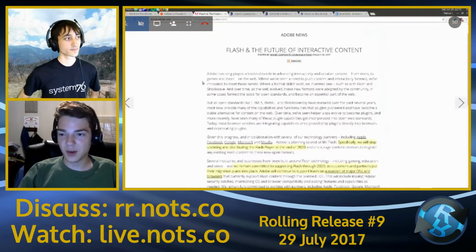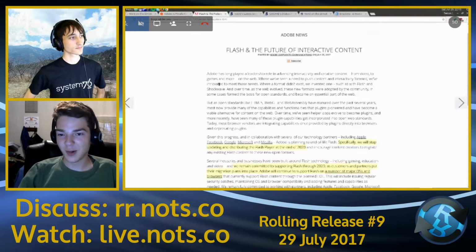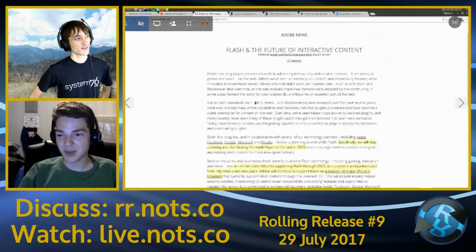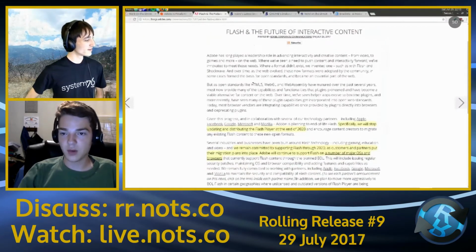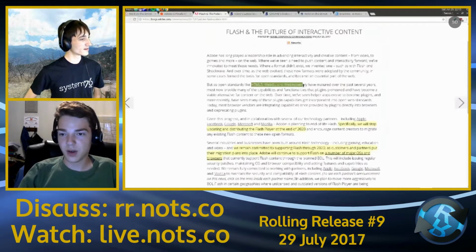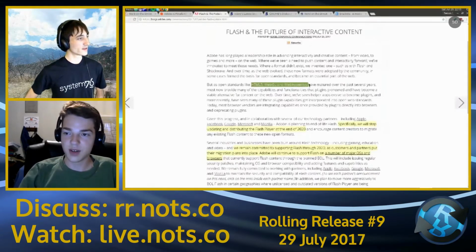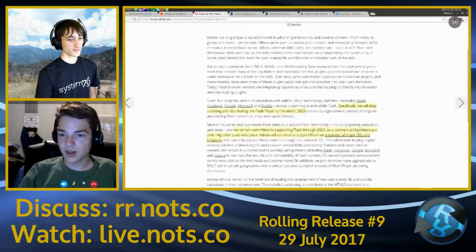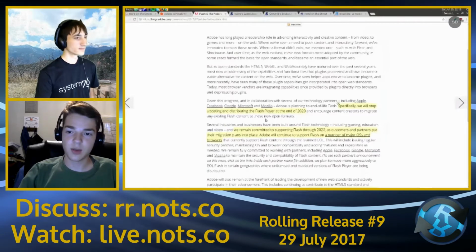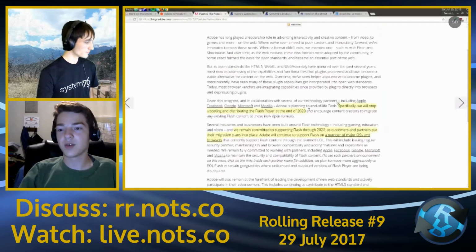Basically, they went into a long explanation of how they give themselves credit for influencing the open standards and making them mature over the years. What do you mean by open standards? This does include HTML5, WebGL, and WebAssembly, which is what they consider the open standards. Then they said, specifically, we will stop updating and distributing Flash Player at the end of 2020.